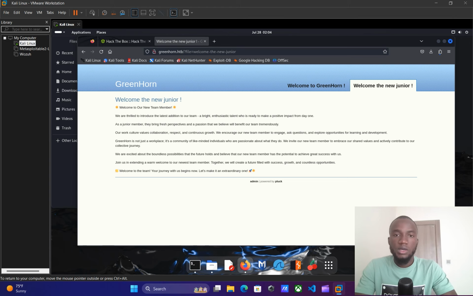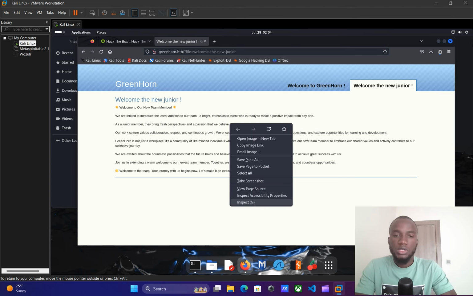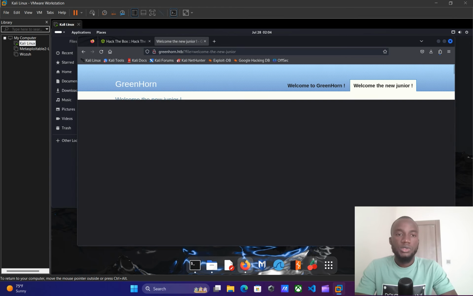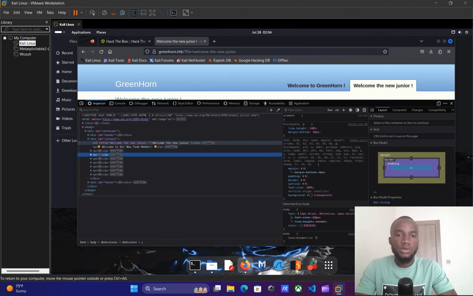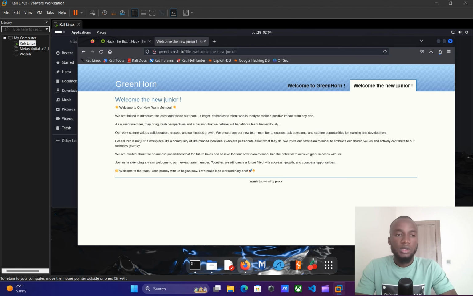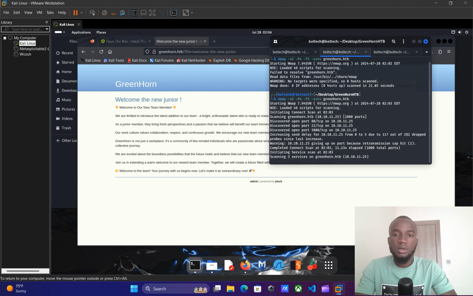I'm going to right click on this web page and choose the inspect option. I'm going to scan all the directories to see if we can find anything that could help us in solving this machine. Unfortunately, we couldn't find anything, so I'm going to close the inspect section.